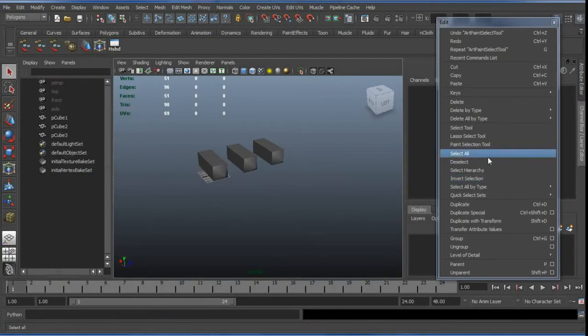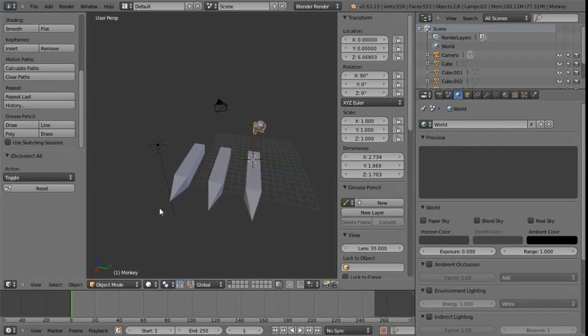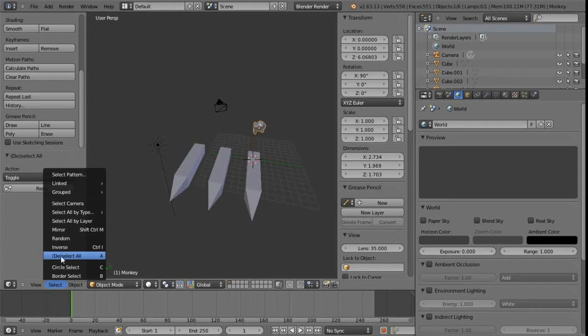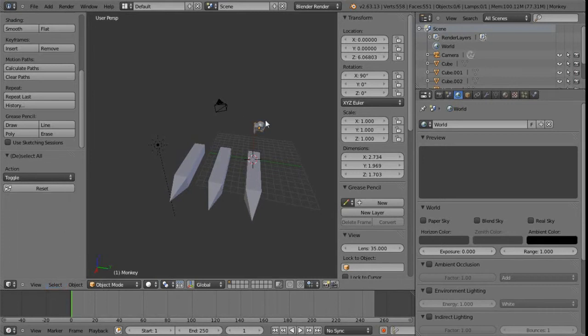In this area of Maya's edit menu, we've got some other standard selection options like select all and deselect. These are really standard, so let's just jump into Blender and take a quick look at where we can find this. Under the select menu, we can see deselect all, which is assigned to the A key. The D is in brackets there because we can use it as a toggle, so it's going to deselect everything if something happens to be selected, like this monkey was just a moment ago.